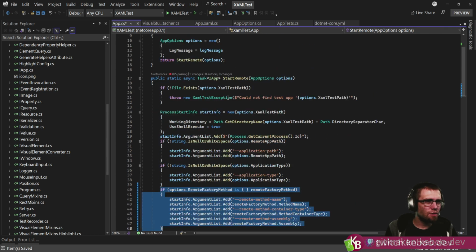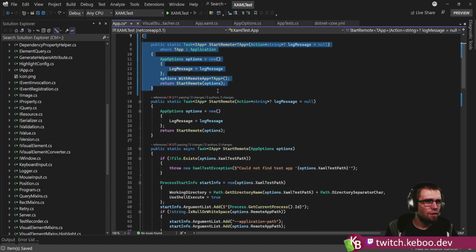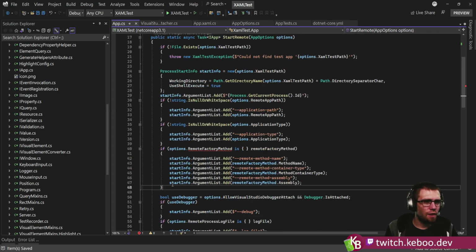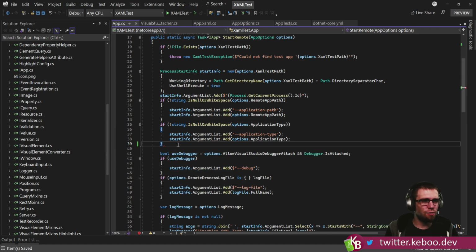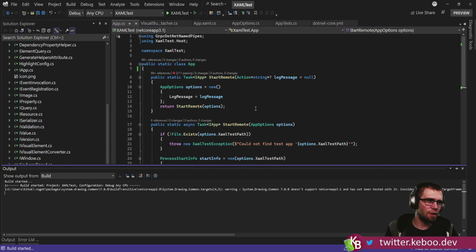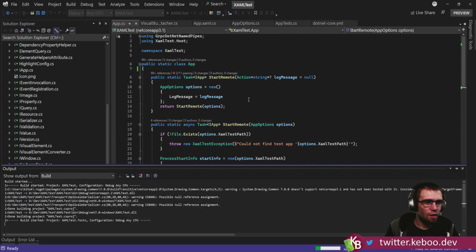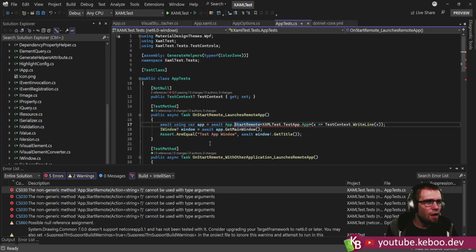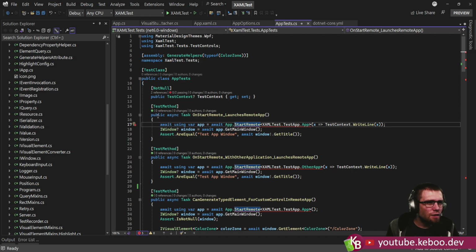Is that other one actually necessary to kill off? It is using the with remote app. Yeah, and that's the kicker. And this is where I want to implement that, but I want to do it with Snoop or the Snoop injector. Oh, and yeah. On start remote, launches remote app.